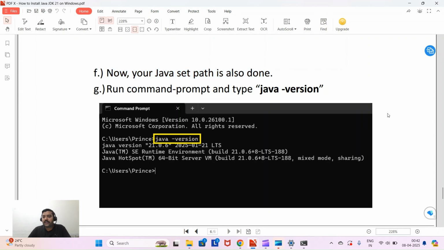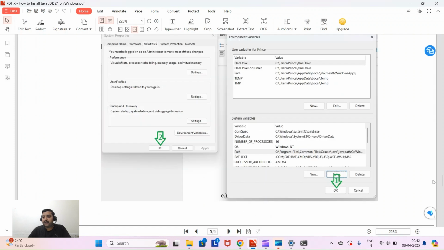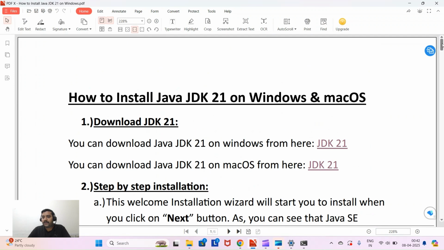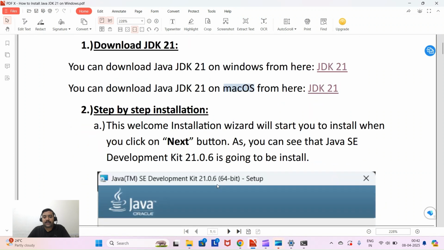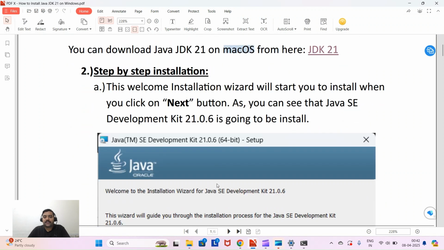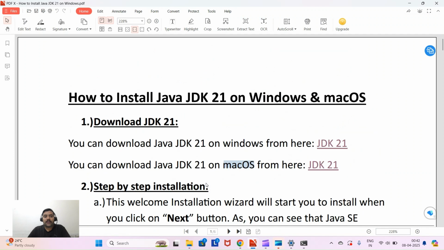And one more thing I would like to tell here. Go above. If you are using Windows, then follow this link. If you are using macOS, then follow this link. The rest of the process is similar. You just go through step by step, and you will get all the things correctly. So this is all about installing Java JDK 21 on Windows and Mac.